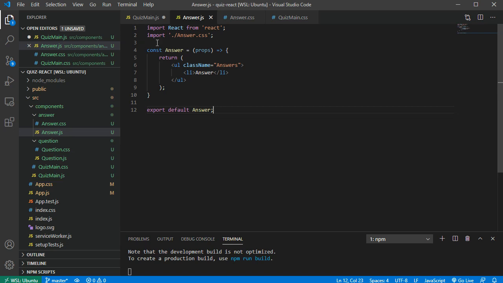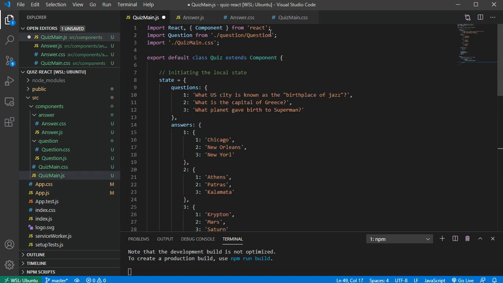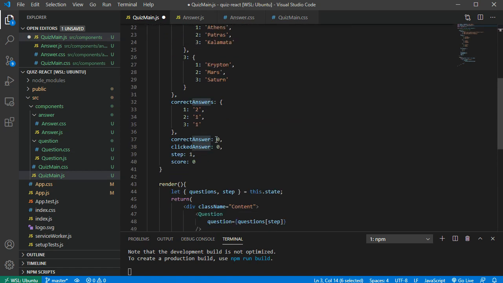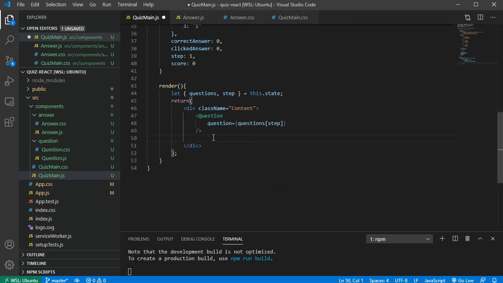default answer, like this. Now let's go ahead and import this one below wherever we import the question. So we have import answer from the answer folder / answer, and then we want to output this answer below our question. So we have it here like this, and then we add a few properties here, of course.